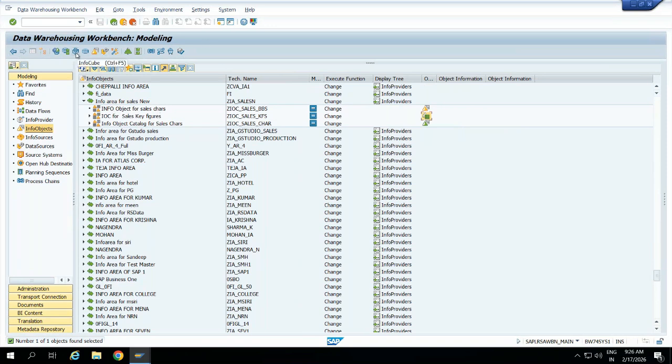This is an InfoCube, if you remember. This is a DSO, whether it is a standard DSO or otherwise, the symbol is the DSO symbol. And this is the InfoCube symbol. What is this? This is the DataSource.